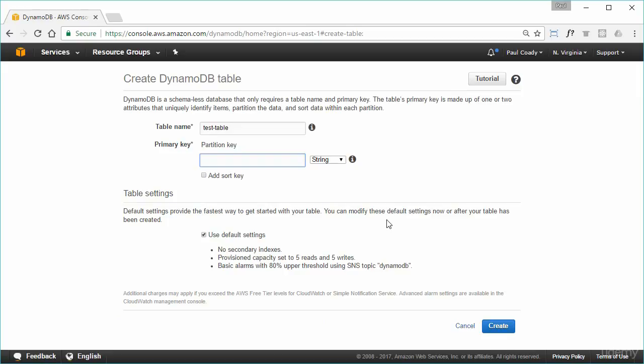And we're going to give it a partition key ID. And that's capital I and lowercase d. If we don't have it like that, then we're going to have problems. This is case sensitive, so make sure that you do it right. So capital I and lowercase d, and that will be a number. So we select number.